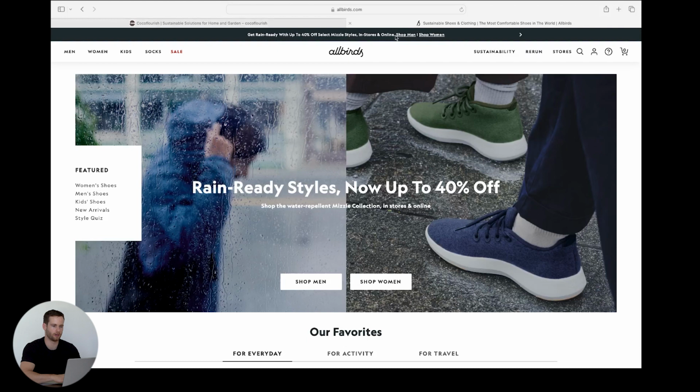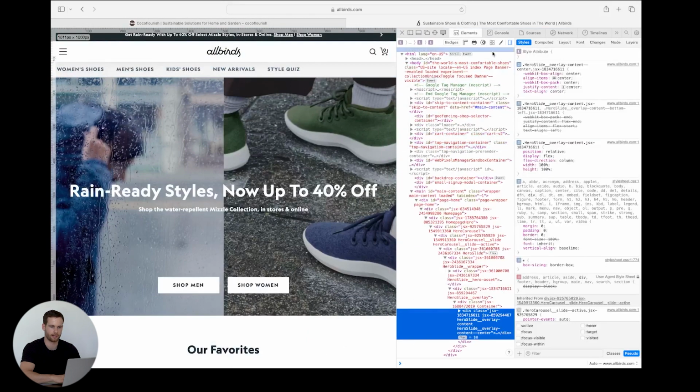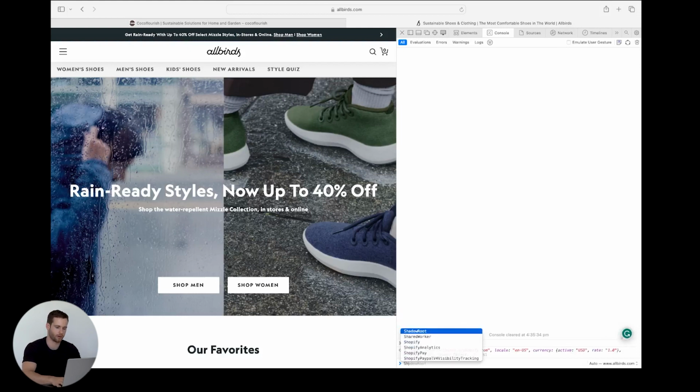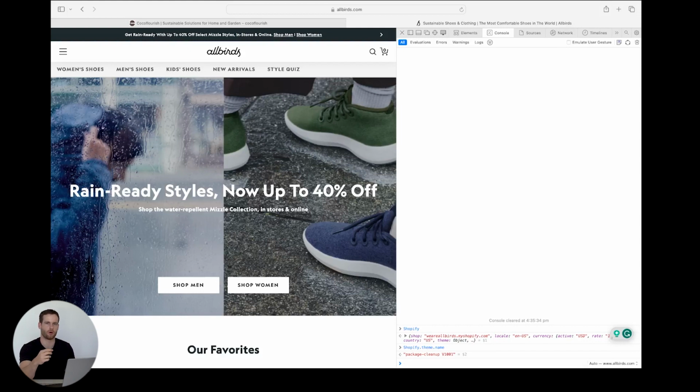For example, if we go to allbirds.com, do the same thing, right click, inspect element, come to the console, we'll just clear that out quickly. We'll type Shopify. That tells us that they are in fact on Shopify. And then we try typing Shopify.theme.name. We get package cleanup V1001. So this is just a version name of their custom theme, and that's what you'll find on the bigger stores.